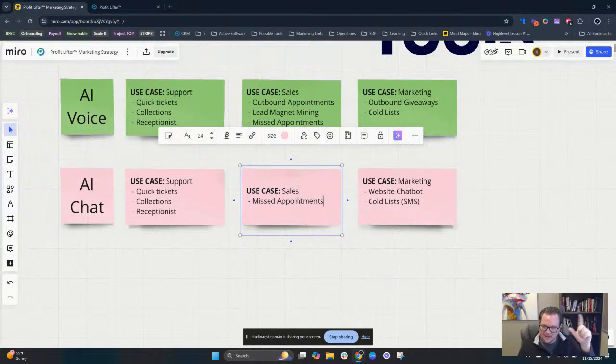A lot of these, the AI voice and the AI chat, these two are going to overlap a lot, because when you're making a call, if you can't reach somebody by phone, the next thing you're going to do is text them. So a lot of these are going to have some overlapping stuff, but no worries at all. I'm okay with that. It's doing what it's supposed to be doing. It's redundancy. It's multiple levels of lead generation.